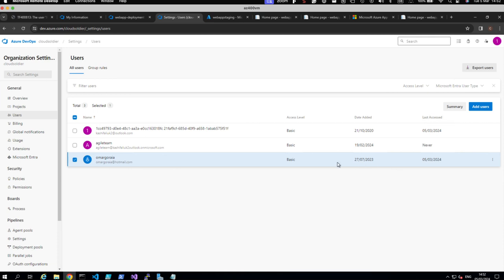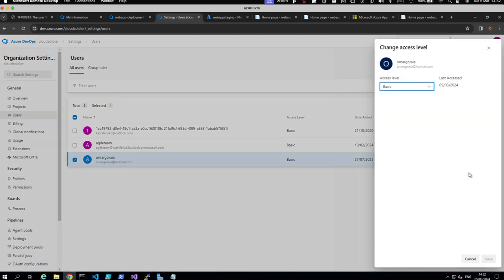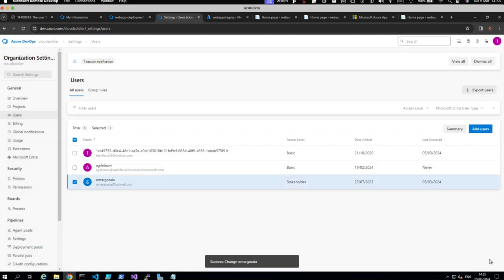Okay, and three dots at the end. Change access level. Yeah, good. And we moved from basic to... no wait, this is something else. Give me 2 seconds. Okay, so we try that. Let's save it. Try now. Can you see?